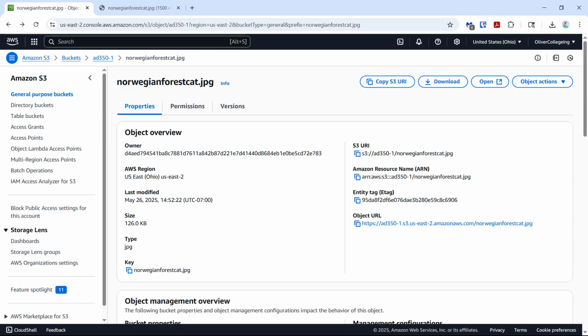Good times. Hope you enjoyed. And yeah, we ended up actually doing both of the optional things, which were to enable versioning as well as a lifecycle configuration.